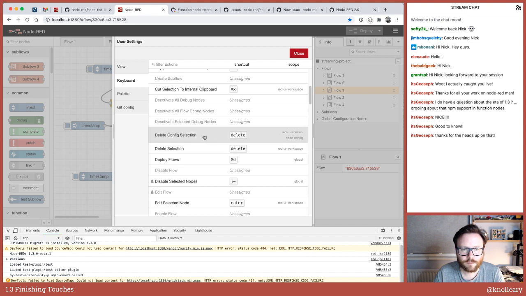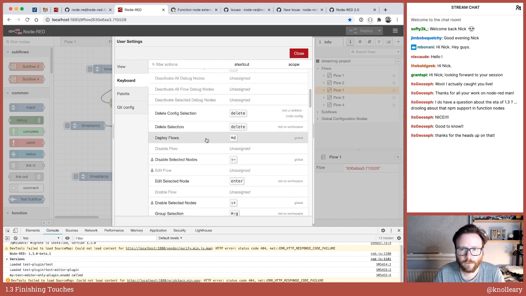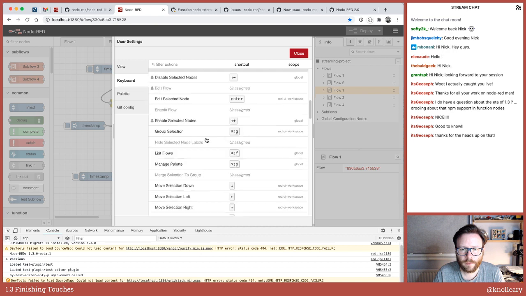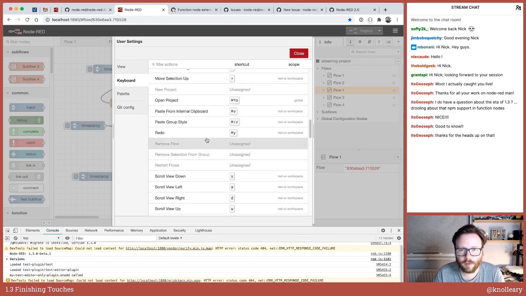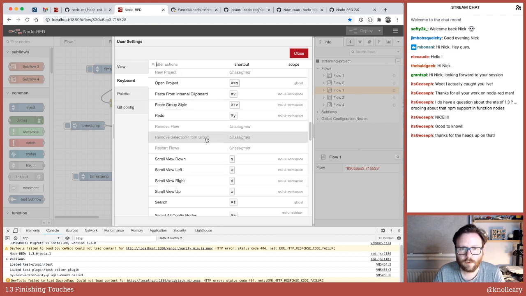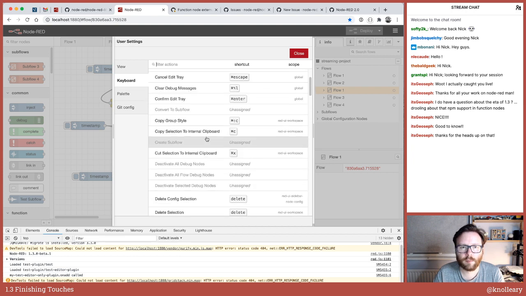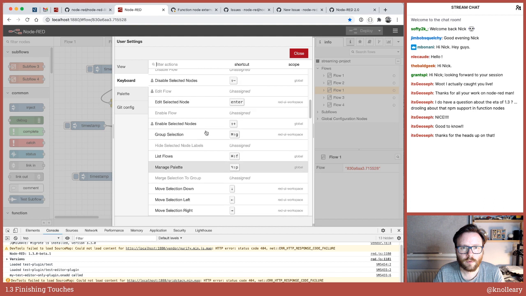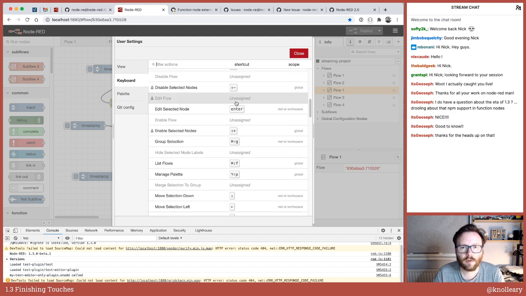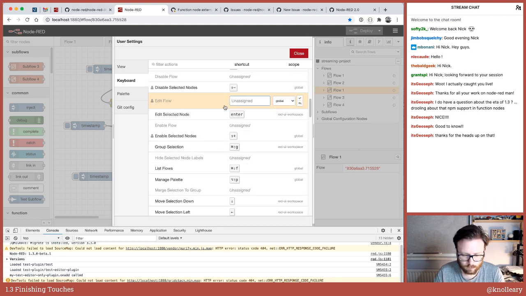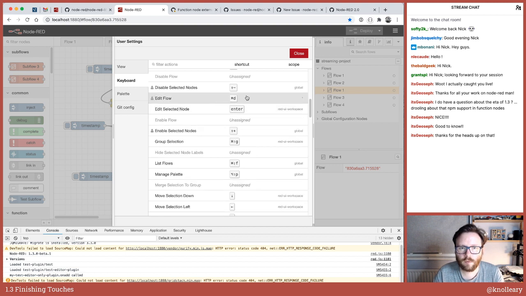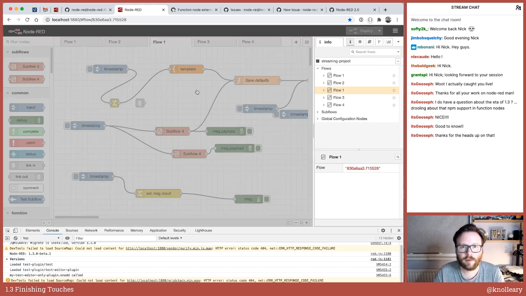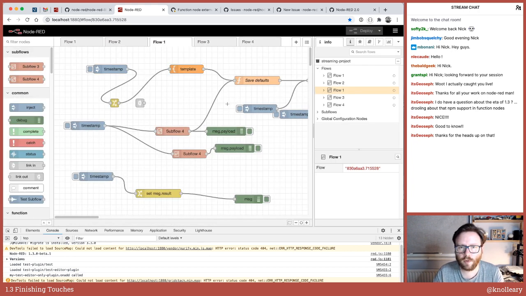I mean, this is going to be typical if I've straight away chosen a bad example. What did I have it on? I had it on edit flow. Edit flow unassigned. Okay, there's definitely some bugs here. So Command D to edit flow. Command D. Yeah, edit flow. Okay, so it worked that time.